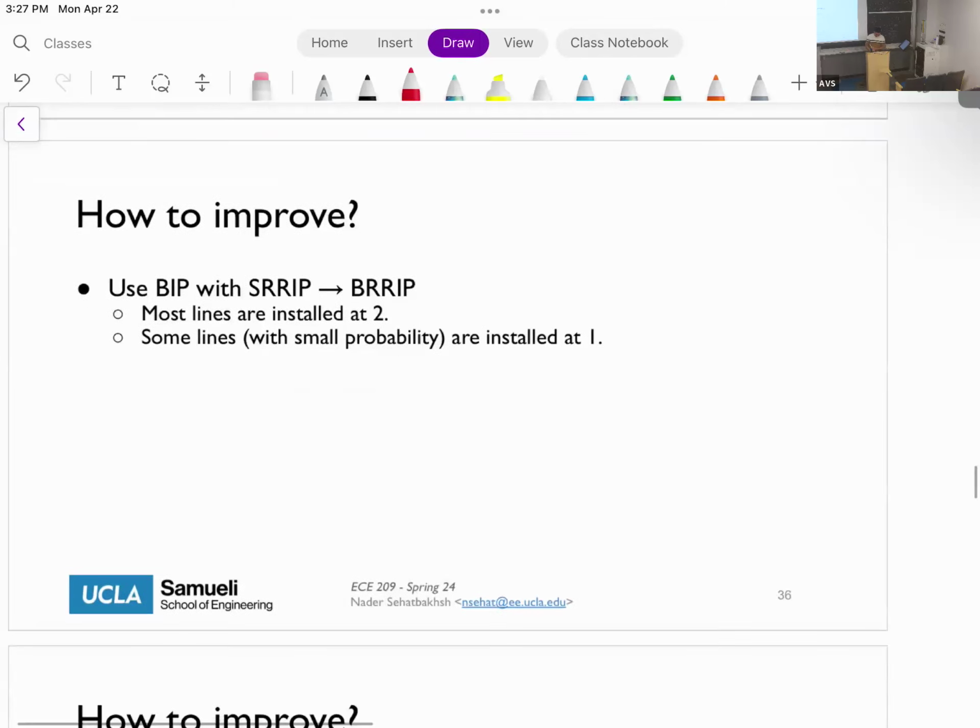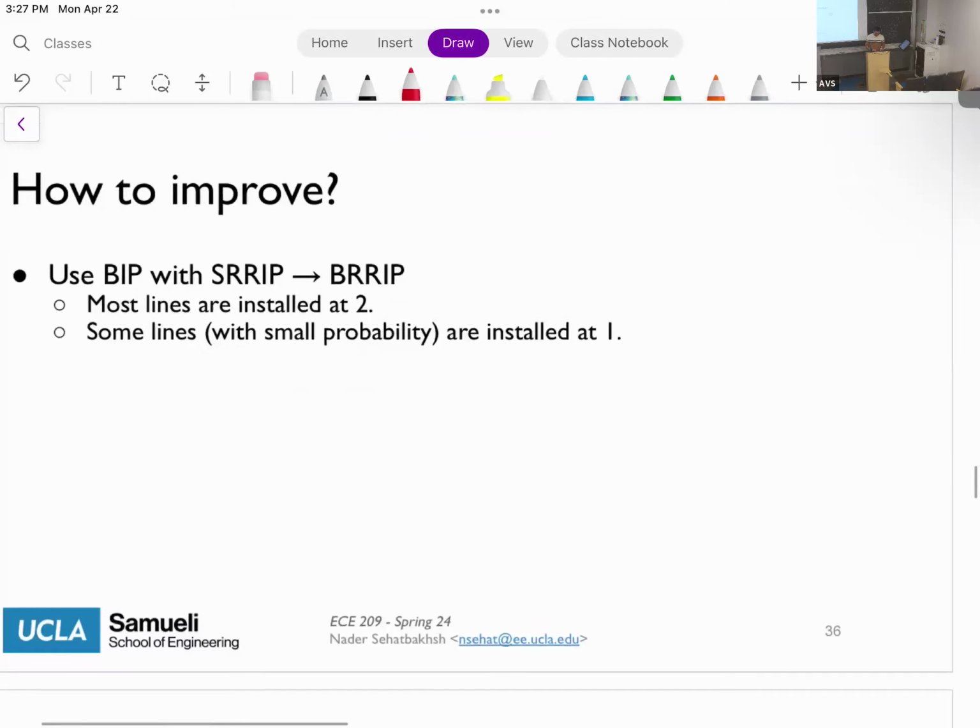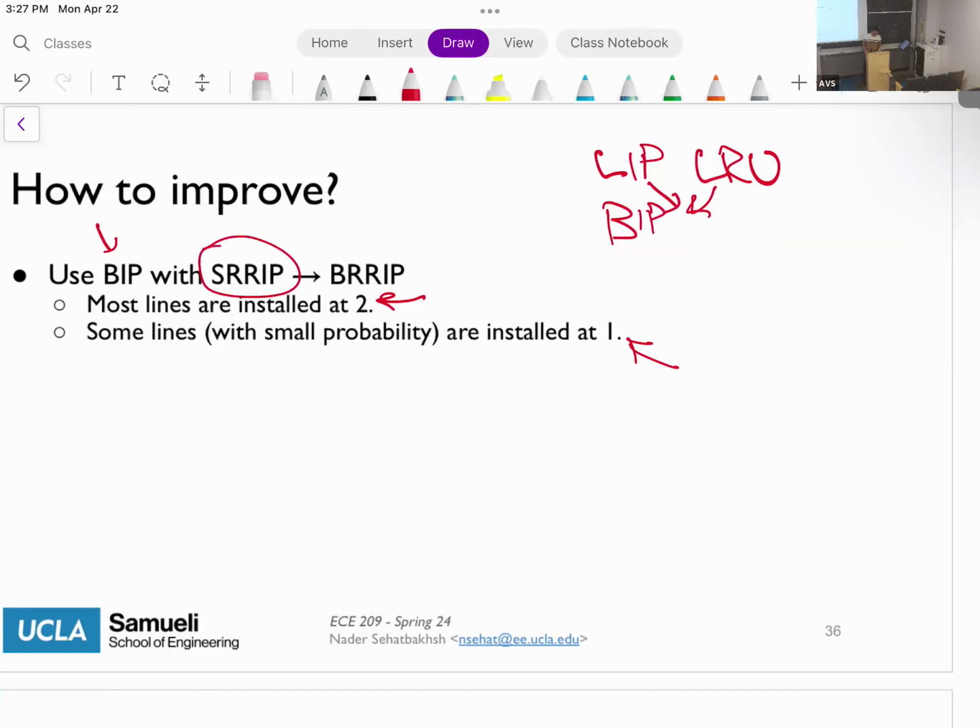Okay. So essentially what I can do is, first of all, I can just do a regular BIP. That is, I put most lines at 2 and some lines at 1. So this is what we call BRRIP. Okay. So this is the same as LIP and LRU. Remember LIP and LRU, where we had some probability and we called that BIP. So what I can do is, instead of always putting at 2, I can with some probability sometimes put at 2, sometimes put at 1.